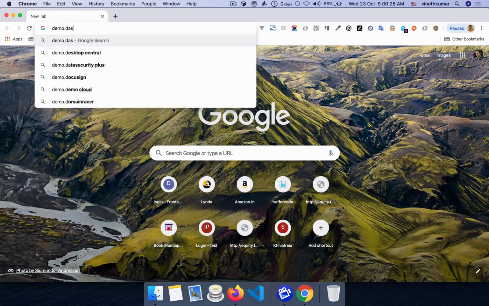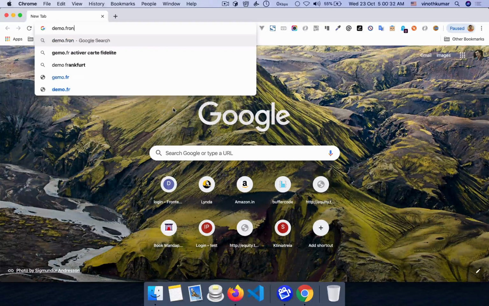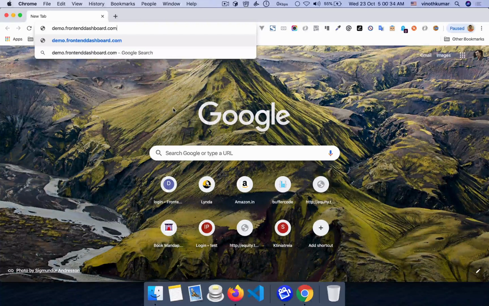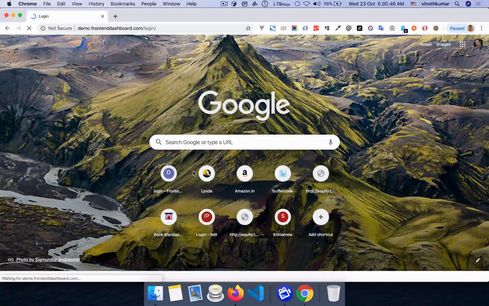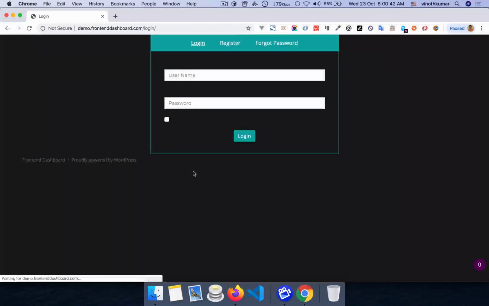Demo frontenddashboard.com/login. So we just created a page for login. So you can see there are some CSS issues. We will fix it.